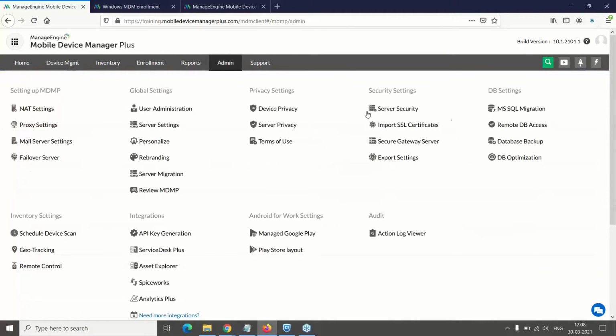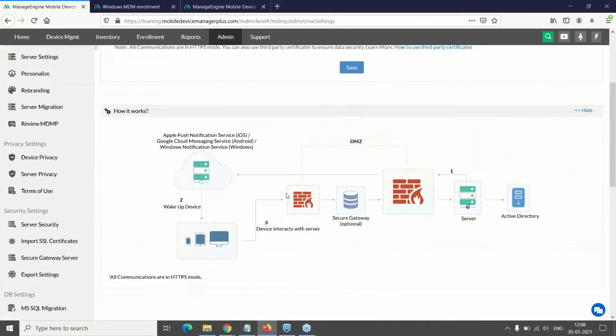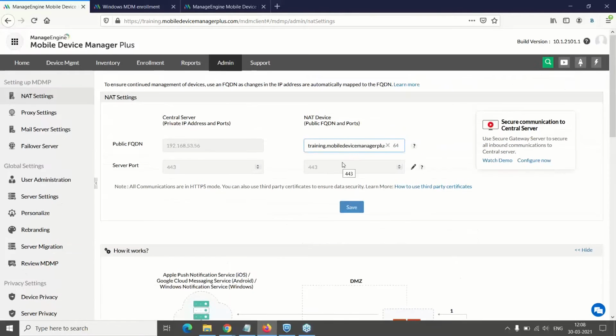And with the admin tab, you have the server related configuration options available. So as I mentioned, you need to configure NAT settings first to ensure that the devices are properly accessing the MDM server from outside the network. So this one is like a prerequisite.